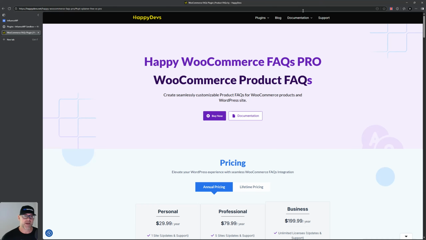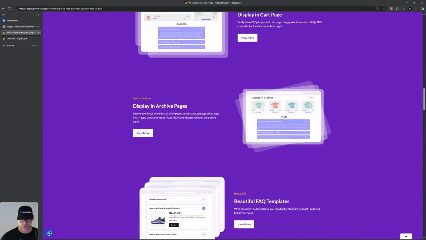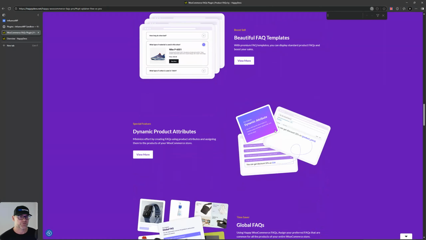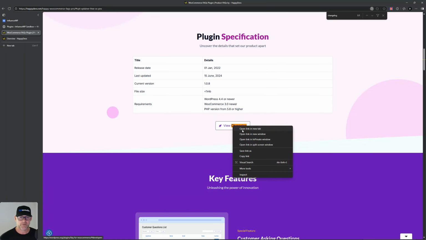Next up, let's look at the documentation. And what else? We're going to find a changelog. I'm going to just do a search here for changelog, see if anything comes up. Here we go, view changelog, that's good.